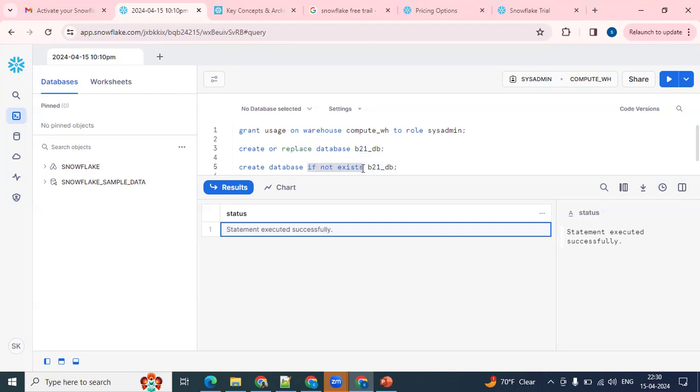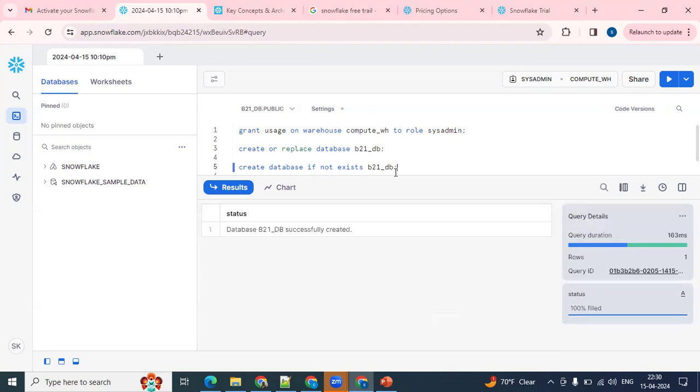What will happen with if not exists? If this database is not there in the backend, then it is going to create it. If it is there, it won't touch that. Now go ahead and create that. Yes, my database got created.